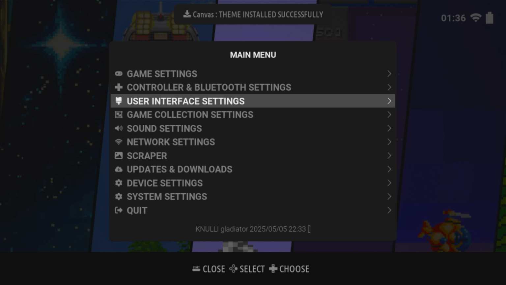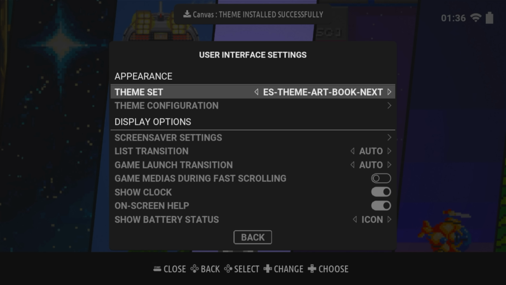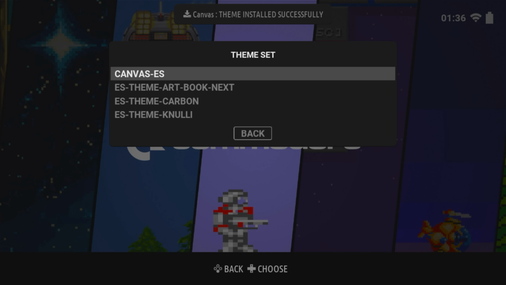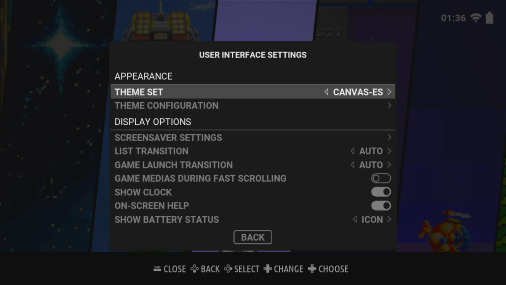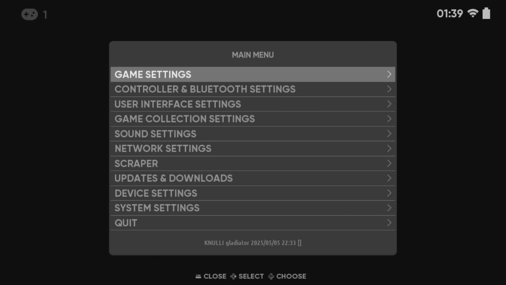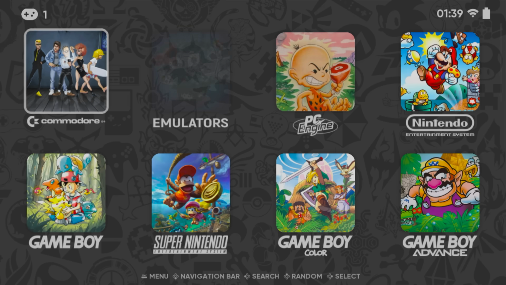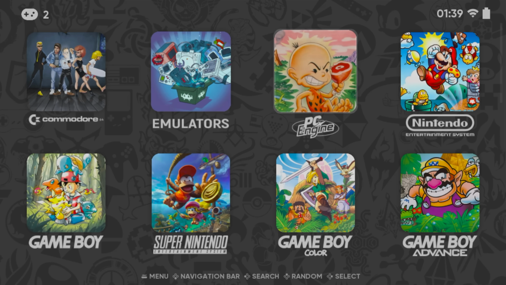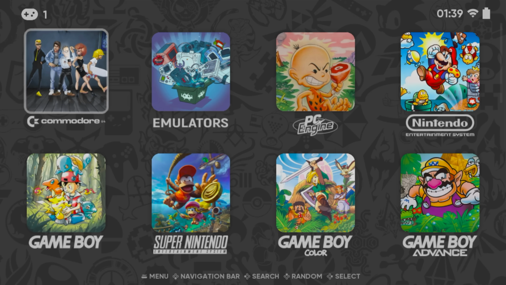Now, once we've installed our new theme, for example, the canvas one, we can go into user interface settings, and under theme set, we should now be able to see the canvas one right here. So I'm going to choose that, and then I'm going to back out to the main menu, and you will see that the theme now has changed. And so this is what it looks like by default. I think it looks pretty cool, very different than the original one that we were looking at.